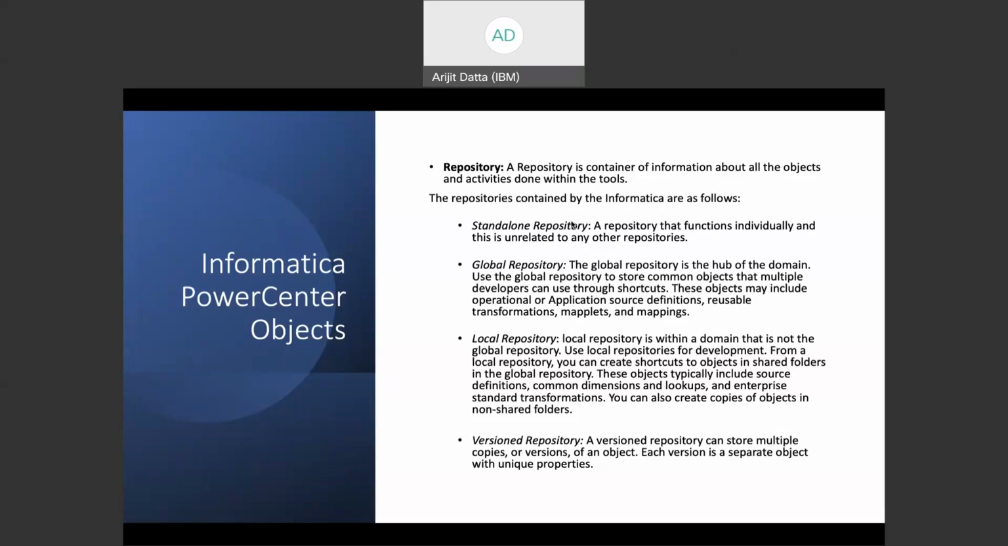And then comes the version repository. A version repository is a repository which can store multiple copies or versions of an object. Suppose we have a business requirement and it changes at a later point of time, so we want to revert back to the previous version of the object or mapping. We can achieve that within a version repository. Each version is a separate object with a unique property.